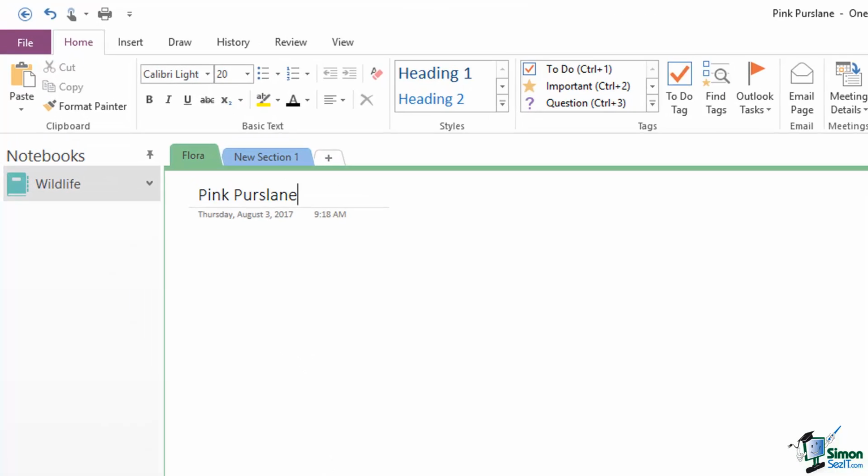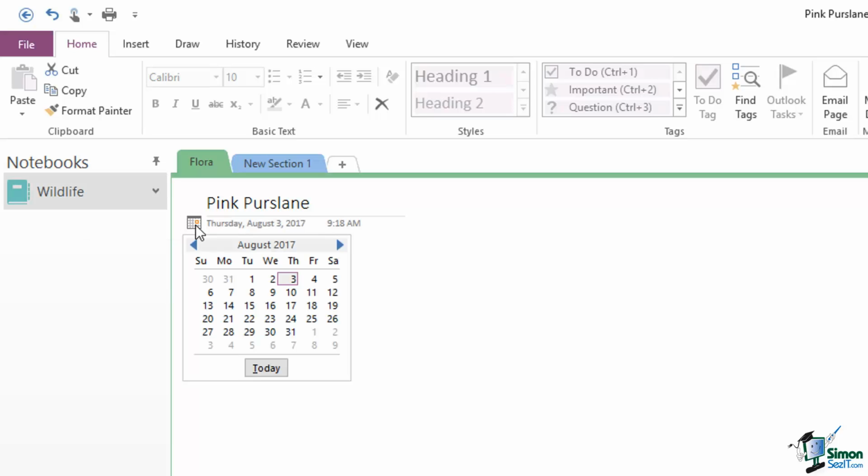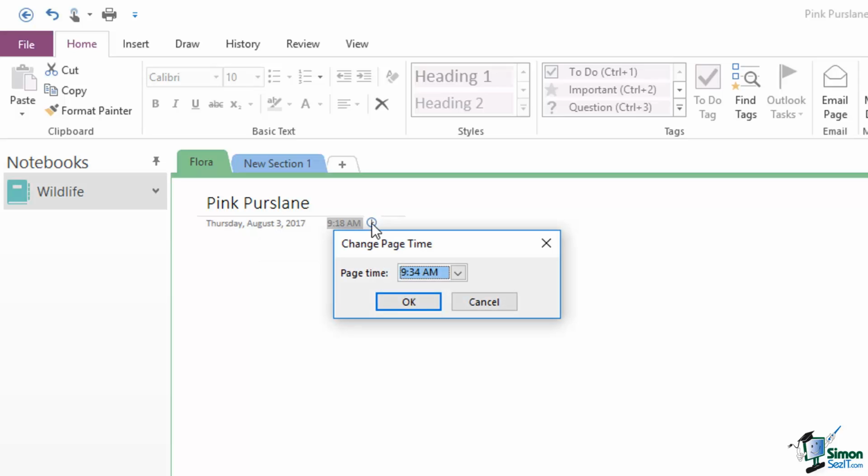Note that when I added a page, a timestamp on the addition was added. Here you can see Thursday, August 3rd, 2017. That date is actually changeable. If you want to change that for some reason, if you click on it, you come up with a little date picker here, and you can edit the date that that addition occurred. Similarly, you can edit the time, and there's a little clock control there to enable you to change the page time.